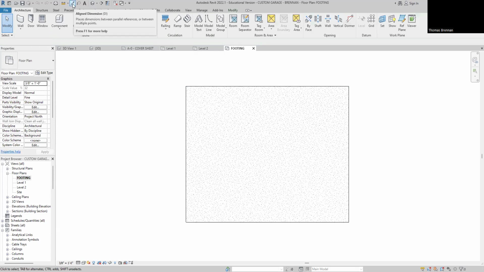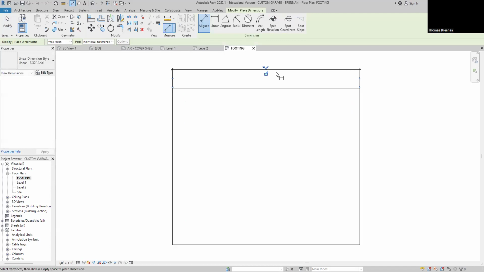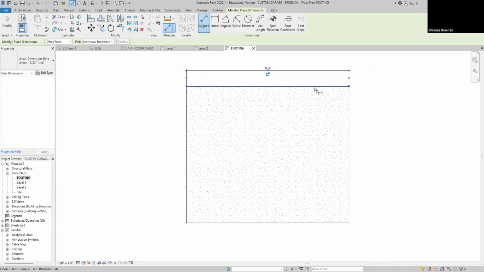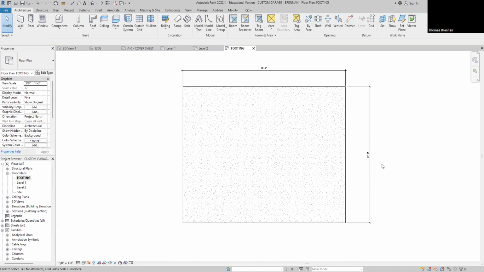Up here, you go to Aligned Dimension, and then you pick a point here, pick a point there, and drop that there, and that says 30 feet. Then you do the same thing over here on this side. Pick a point here, go like that, and that's 24 feet, okay? So that should be the size right there. Go ahead and put your dimensions down and make sure they're correct.